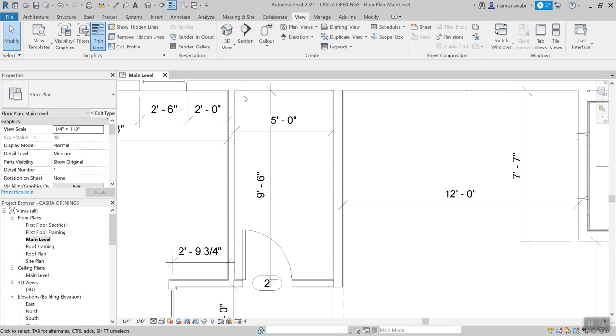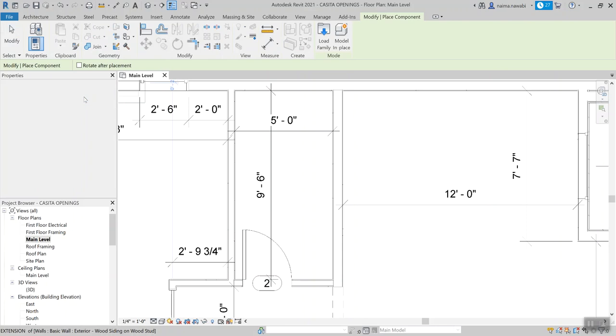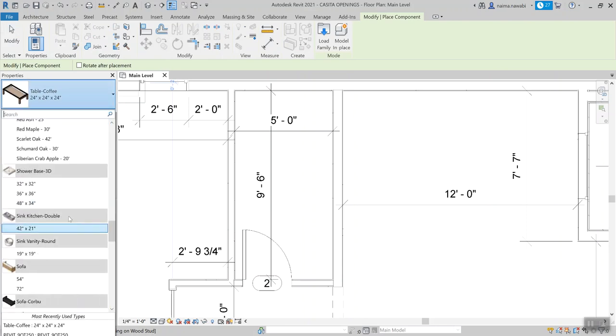So I'm going to start with the tub. And I'm going to go to my Architecture menu, Component, and I'm going to see if I have any tubs in here. Nope, that was a sink.